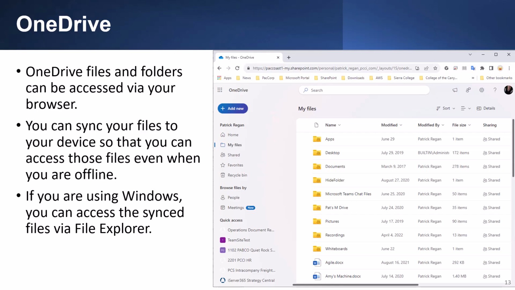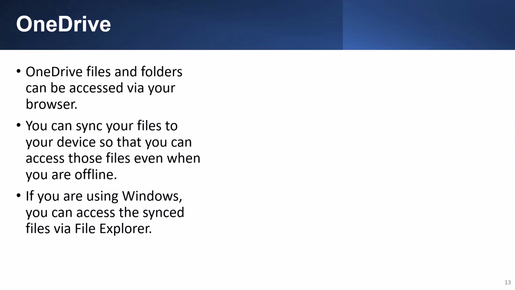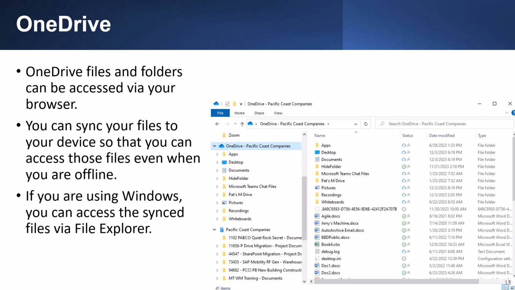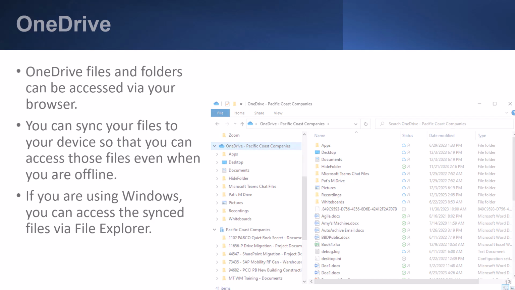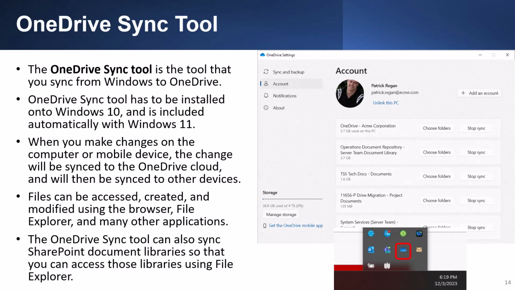You can sync your files to your device so that you can access those files even when you're offline. If you're using Windows, you can access the synced files via File Explorer. The OneDrive Sync tool is a tool that you use to sync from Windows to OneDrive. It has to be installed on Windows 10 and is included automatically with Windows 11.